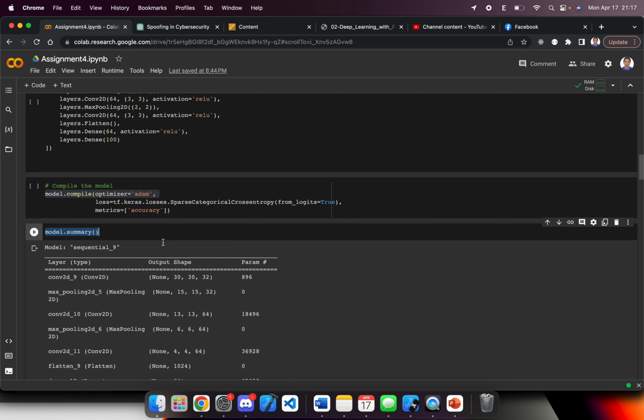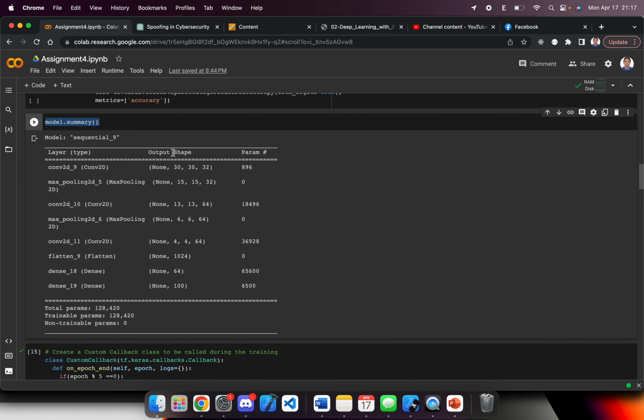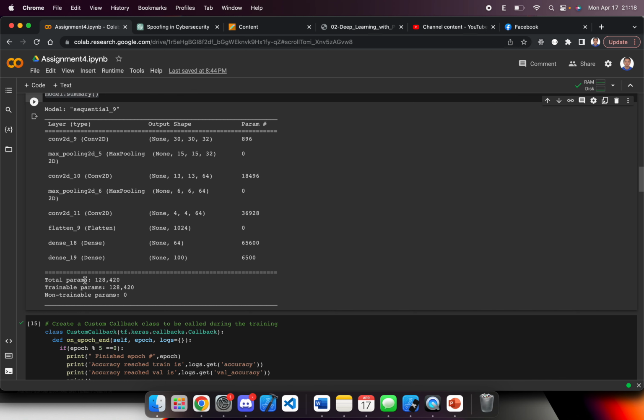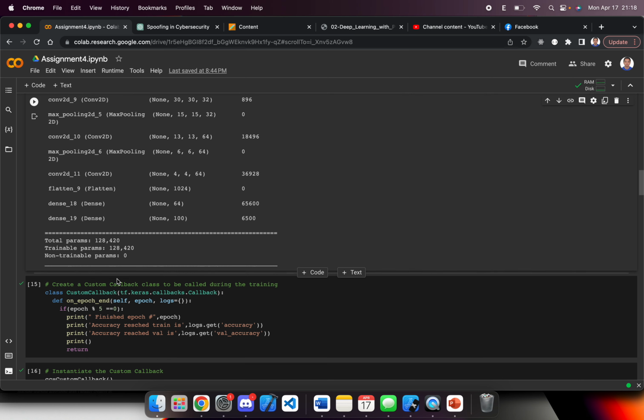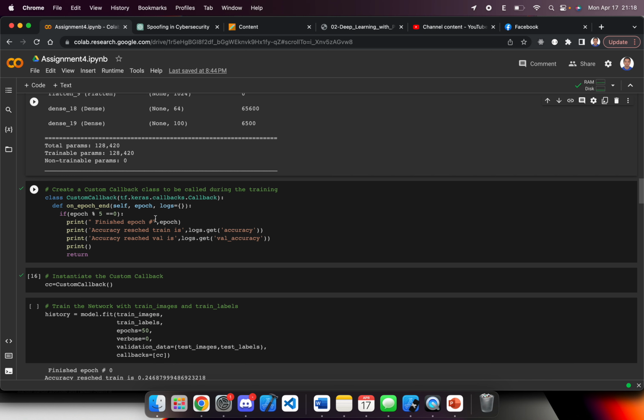And then I call model.summary to see the overview of the model. As you can see here, the layers, the output shape, and the params. The total params is over 100,000. And then I create a custom callback class. This class will be called during the training.